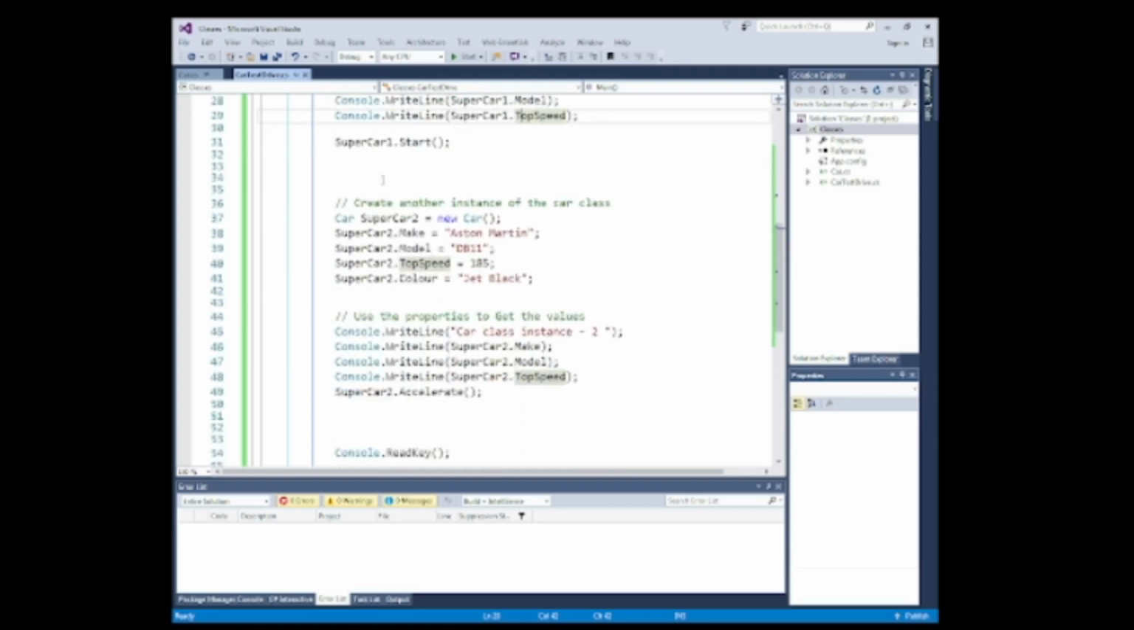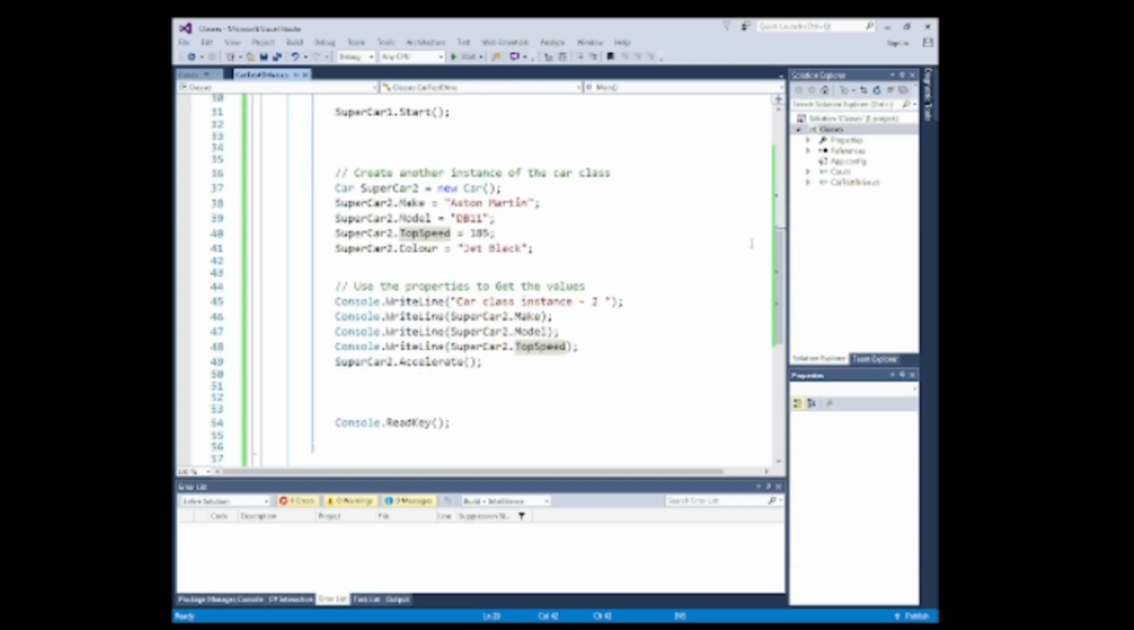Next, we created another instance of the same car class. So there's only one car class, but we can create numerous different instances of that class, and that's what we did. We used the new keyword to create the instance. We gave it a reference, supercar2, and using this reference we were able to manipulate and use the properties and methods within that instance as well.